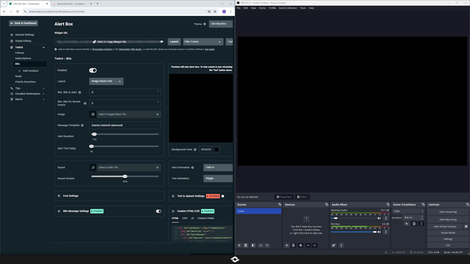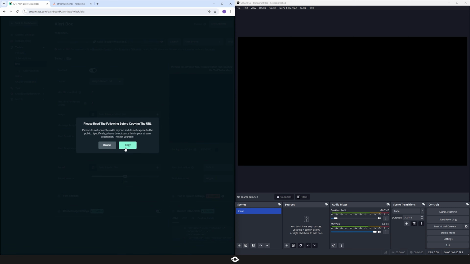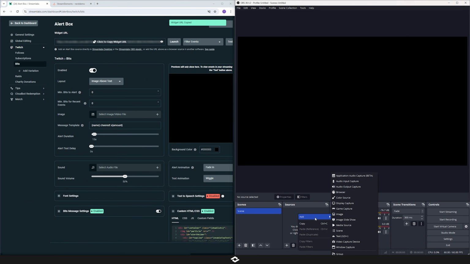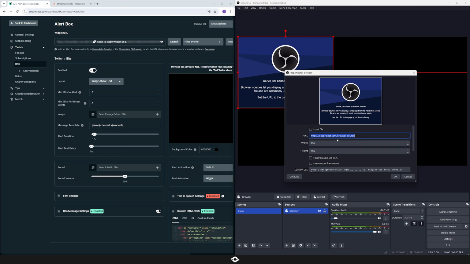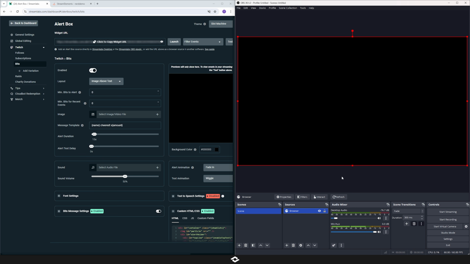All right, so with everything installed, all that we need to do is add it into OBS, test it to make sure it's working, and then go ahead and customize it. So let's do the first part by just going here and copying this widget URL. And then we're going to add it in as a browser source. And I'm going to hit OK. You can name that whatever you want. I'm going to paste in the link and change this to 1920 by 1080 and then hit OK as well.